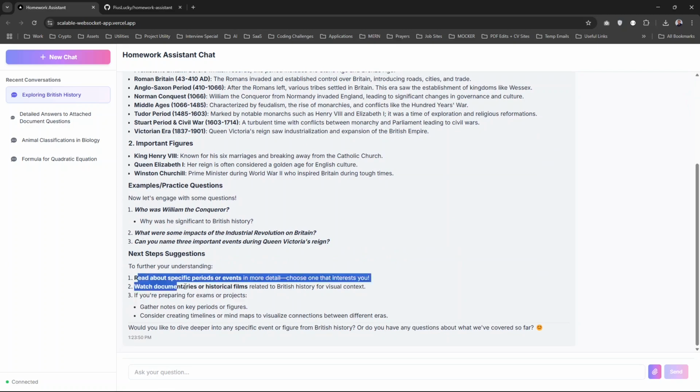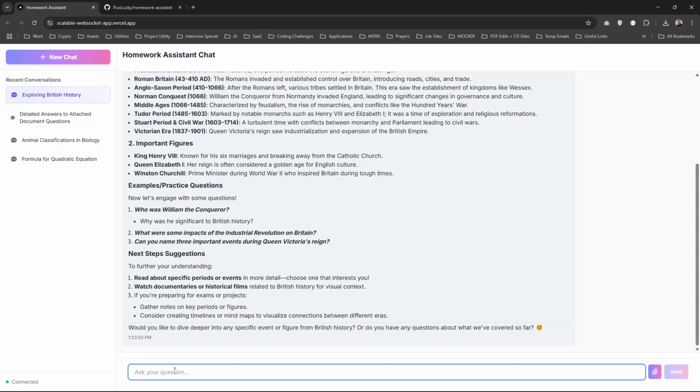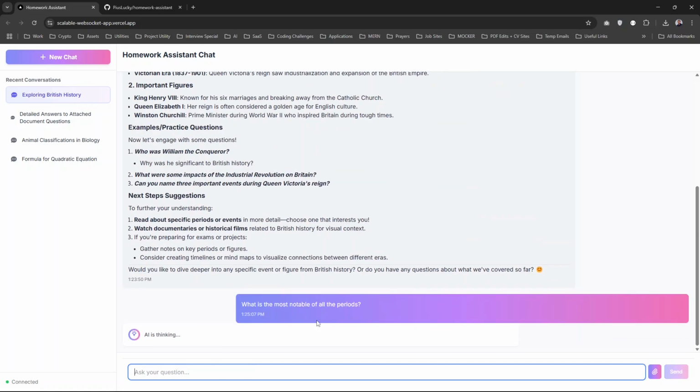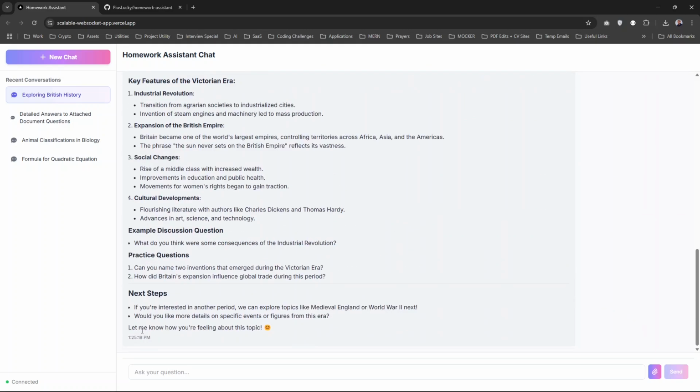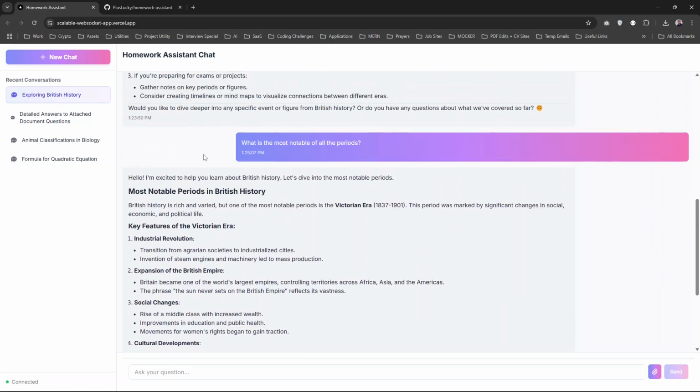I can tell it that maybe I just want to read about specific events, watch documentaries and historical films, and gather notes on key periods. I can just ask, what is the most notable of all the periods? That'll be good to know. Immediately it has this question, and you can see we have a very cool loading indicator here that shows the AI is thinking.